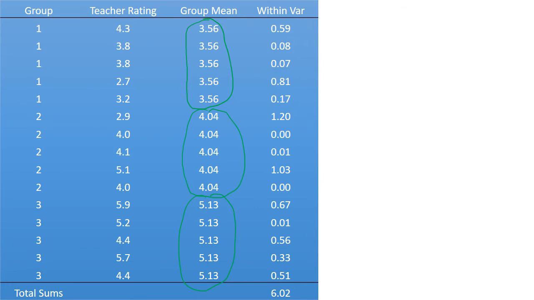Now, to get our within group variation, that's the part that we cannot explain, the leftover residual part that we can't explain with our model. We're just going to take our teacher rating and we subtract the group mean from that. And that's going to give us this number, and then we square it also. And that gives us our within variation here on the side. And then we sum that all up, and we've got a total within group variation of 6.02. All right, so that's our first number. That's equivalent to our SSR, the part we can't explain.